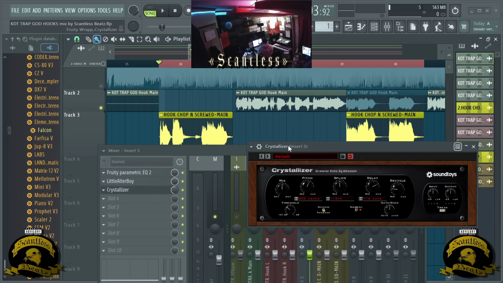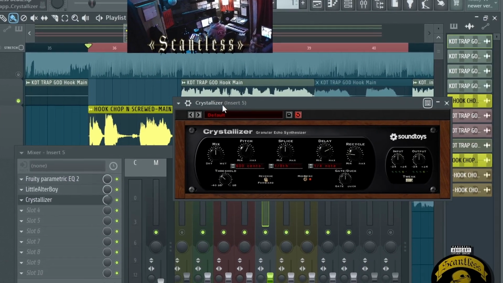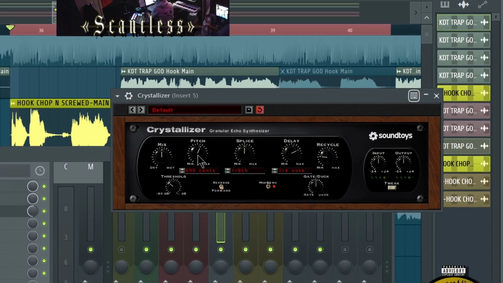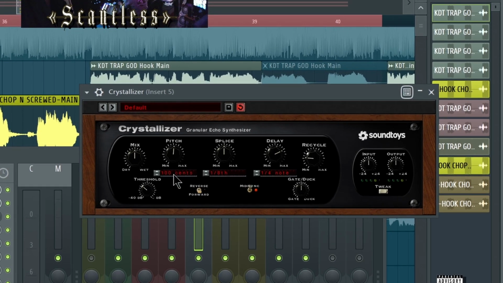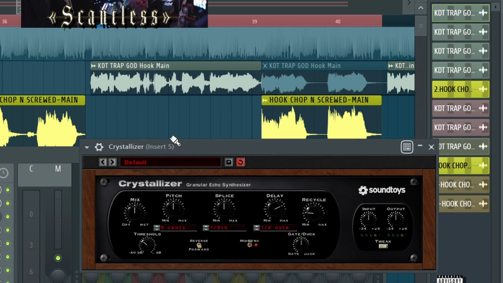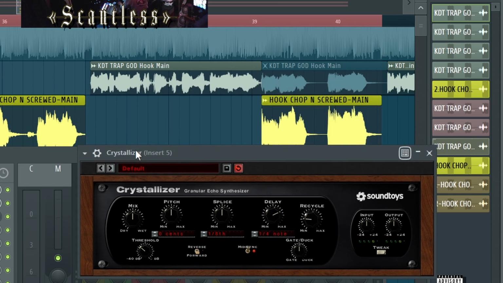Also, I'm experimenting with this crystallizer. So this has a pitch shift built in, and it has a delay. So it will delay it and pitch shift the delay of the repeated vocal. So let's see what this sounds like.